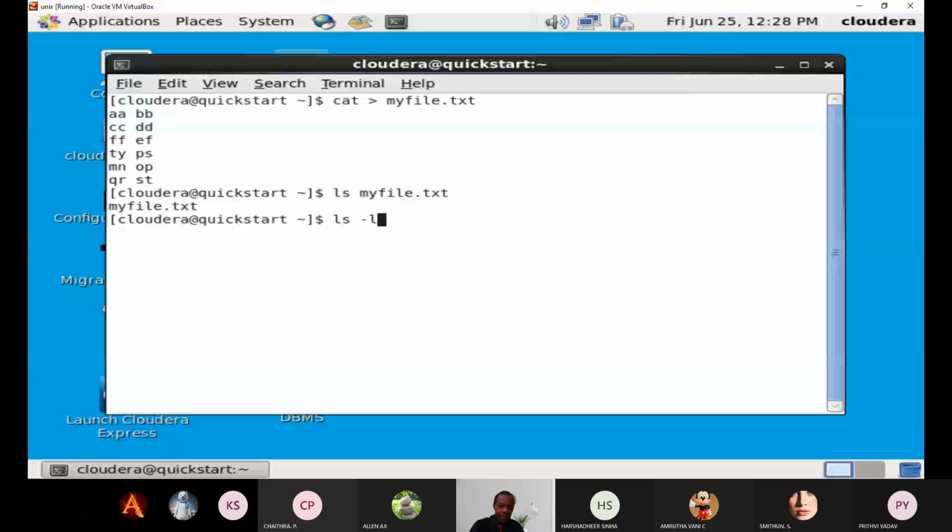Okay, this is the size. That 6 is the size, in bytes. This is the group, this is others, this is the group, and this is the user, like that. So let's see. Now this is the file.